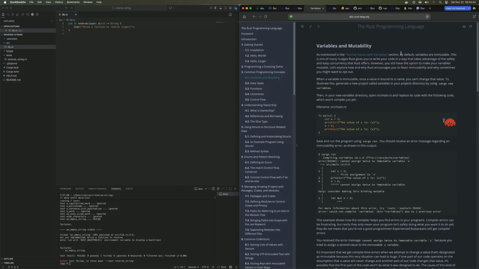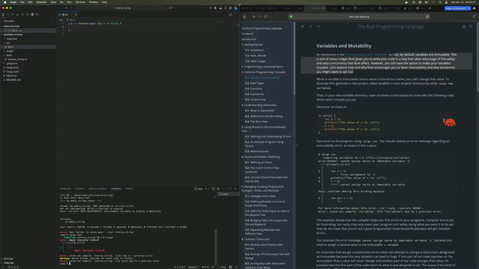Storing values. And whatever the last value is. And so here's a question: do they support empty strings like this? Because this should get one tested fast. 0 passed, 1 failed, 6 ignored.